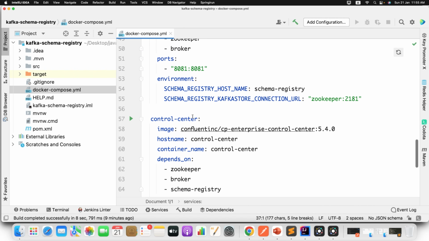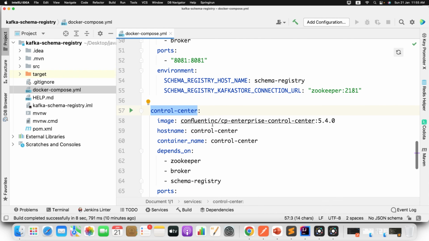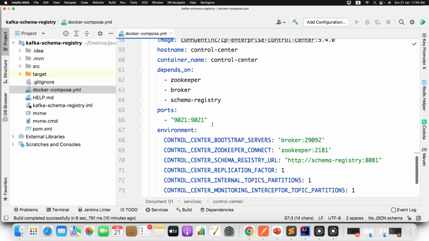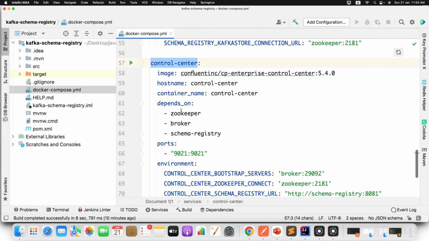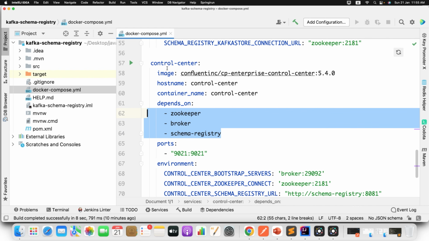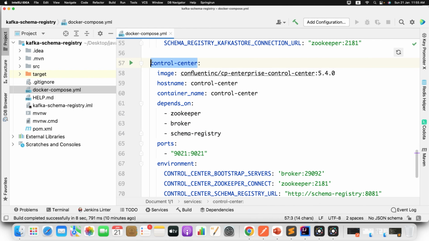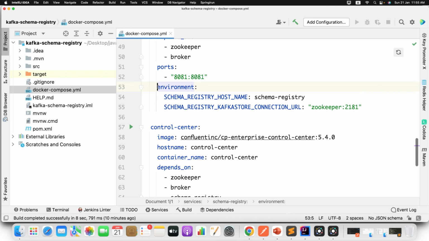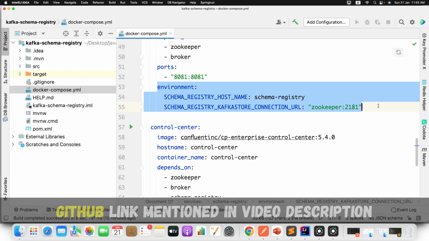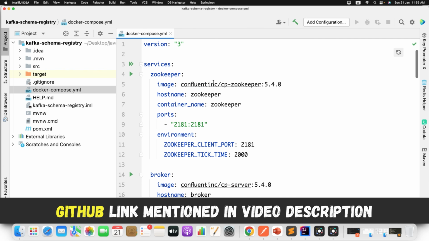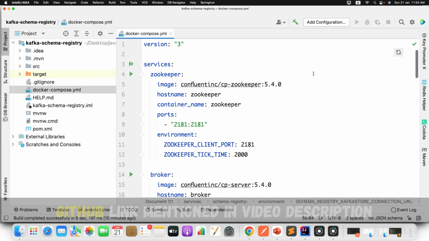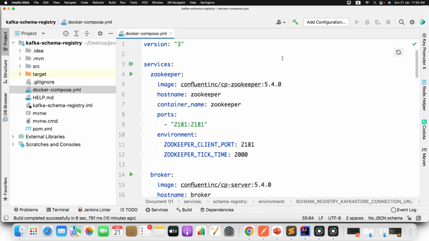And we need the control center. This is just a UI platform to monitor your Kafka activity. Okay, so this control center depends on Zookeeper, broker and schema registry. It collects all the information from these three components and maps it into the UI. Okay, and it will run on port 9021 and these are the environment variables of each service that I have defined. Okay, no worries, I will share this GitHub code in the video description. You guys can refer to the same file.